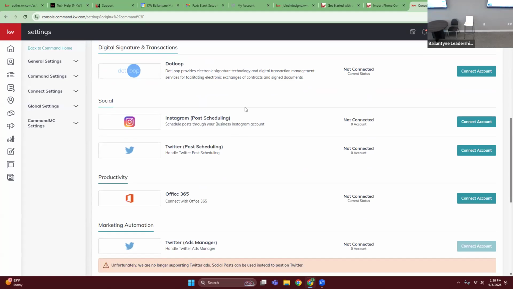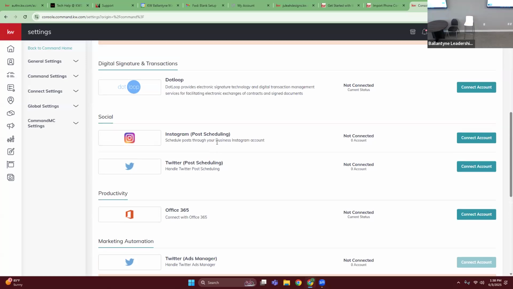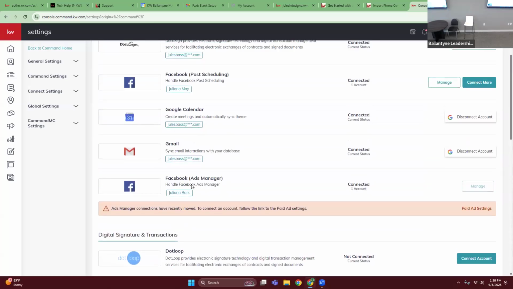Instagram, then under socials, we're going to find our post scheduling options. So we'll see Instagram, we'll see Twitter, and then we'll see Facebook post scheduling, as well as Facebook Ads Manager. So just a heads up, in order to connect these up, they do need to be business accounts. So for Facebook, you have to have a business page already created. For Instagram, you have to switch it to a professional account. And for Twitter, it has to be a business account as well. So they only communicate with business accounts.